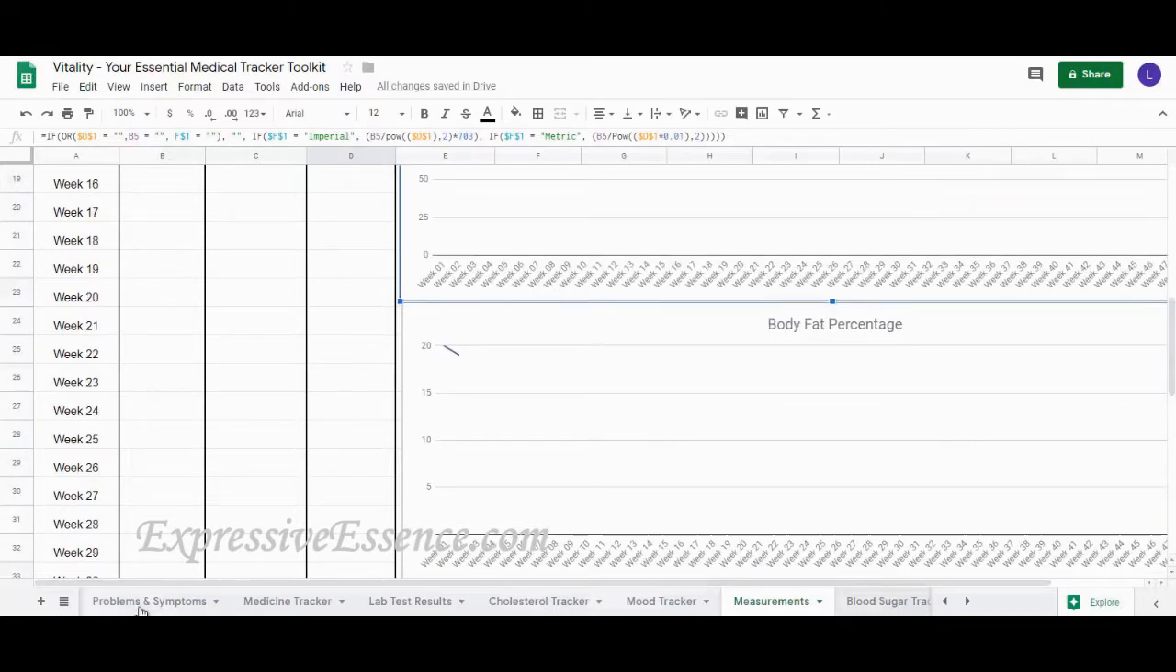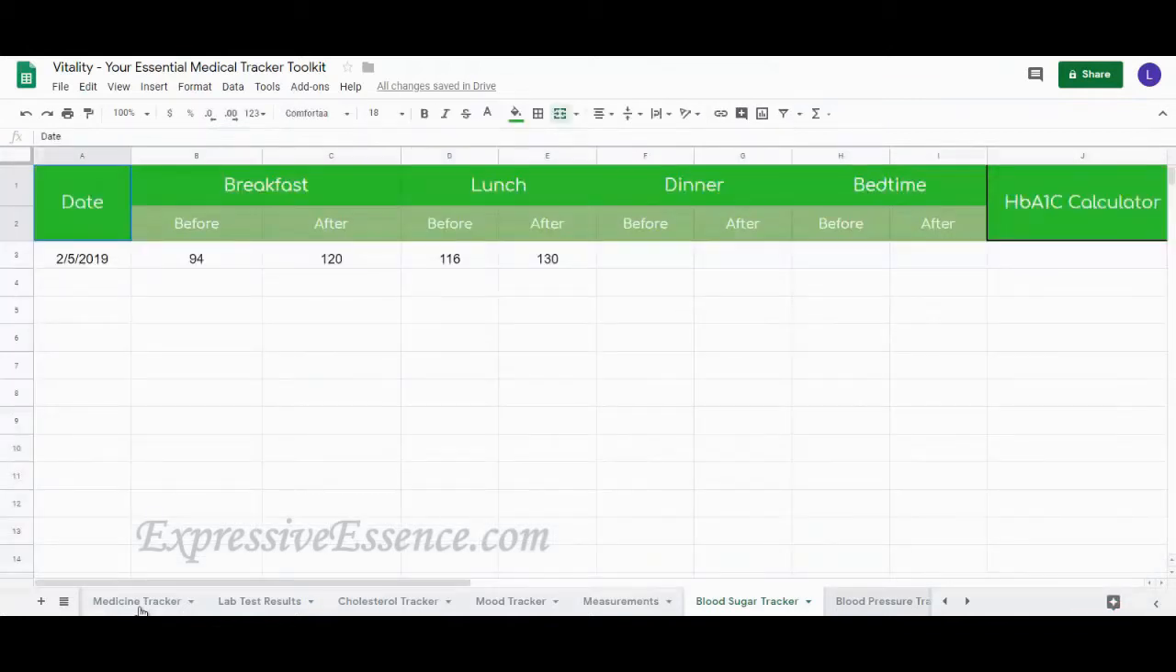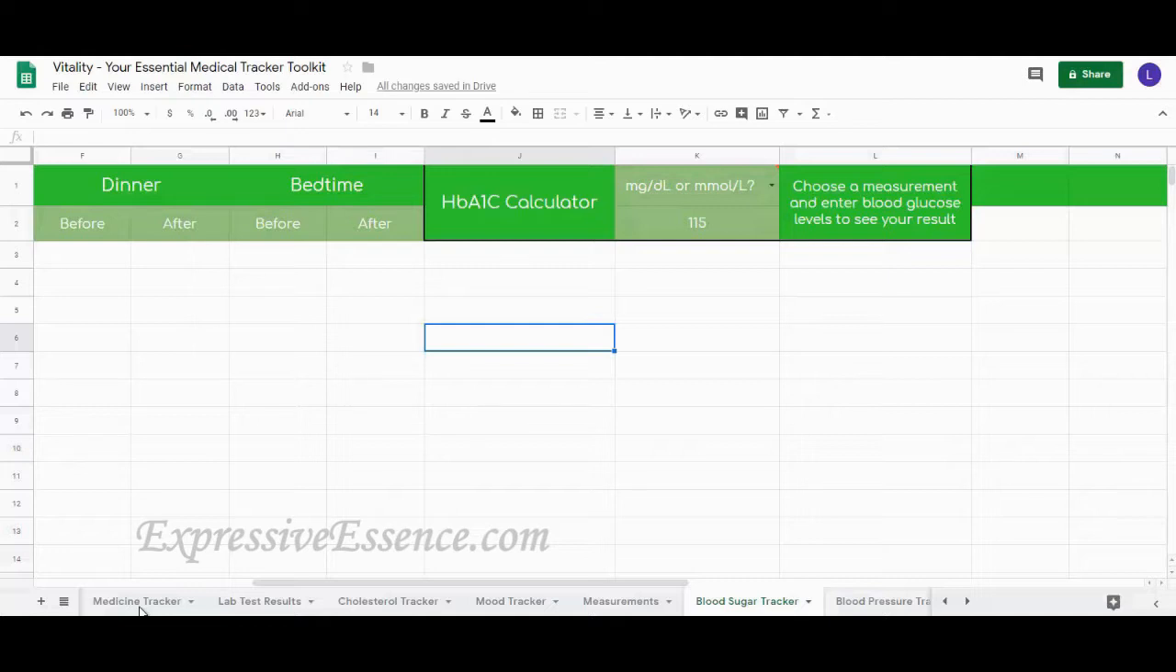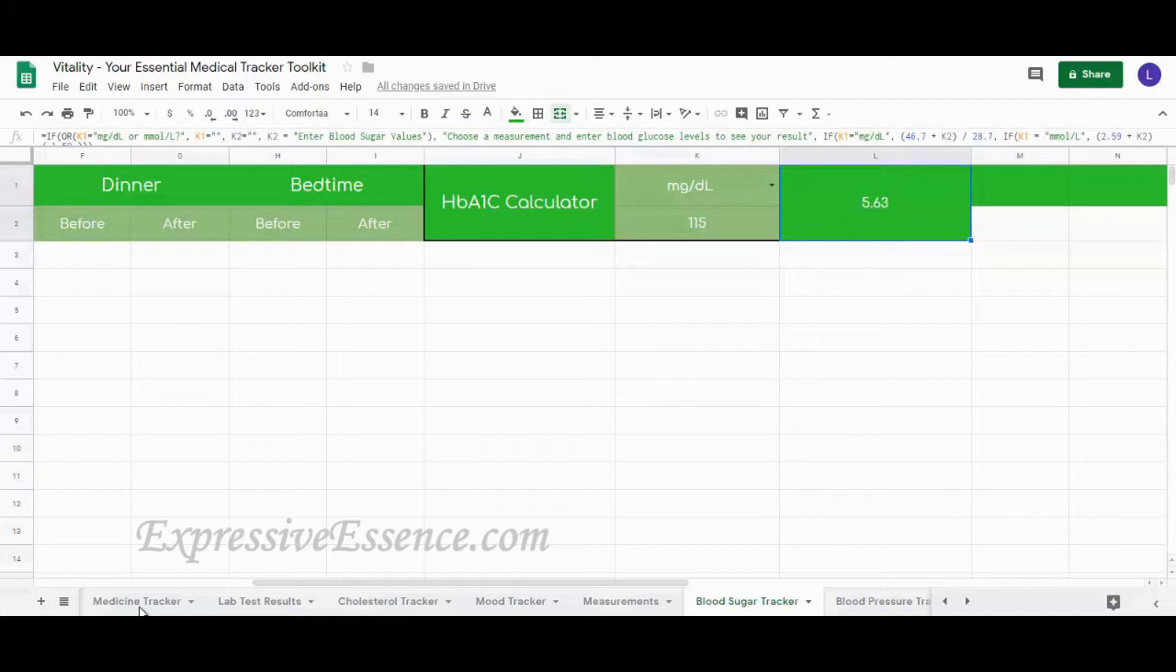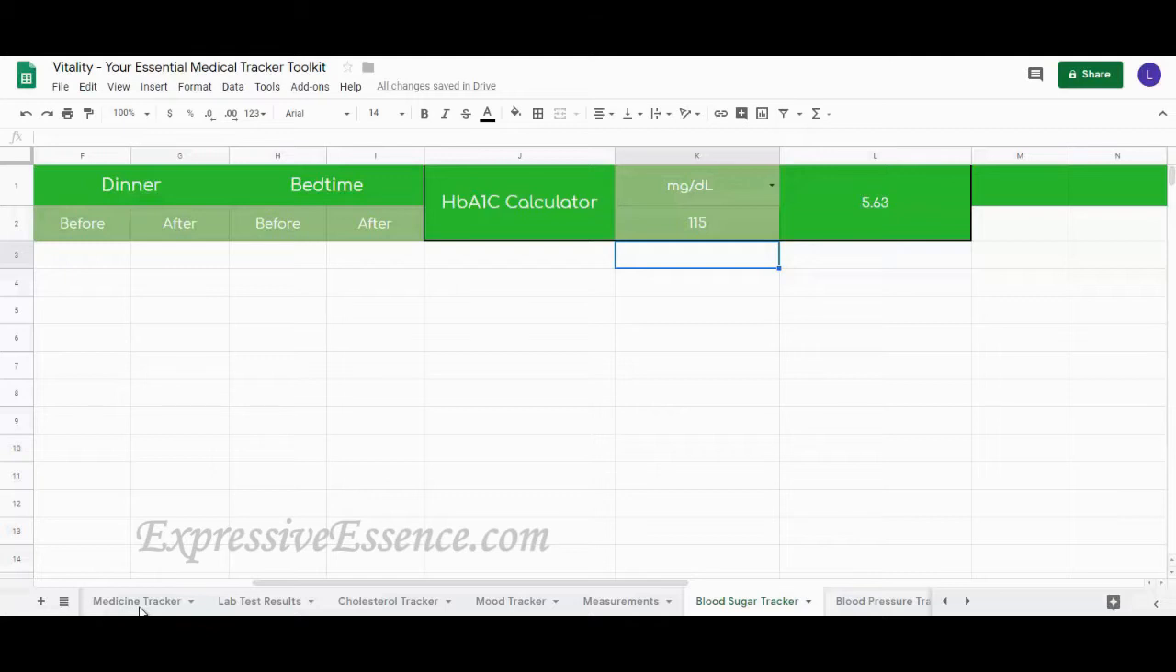In the next tab, you can track your blood sugar levels. Simply enter the date, how much your blood sugar was before breakfast, before lunch, after lunch, etc. Here we have the HbA1c calculator. Choose which measurement system you're using, milligrams per deciliter or millimoles per liter, and your HbA1c will automatically be calculated here. Of course, this is an estimate and not meant to replace a professional test.